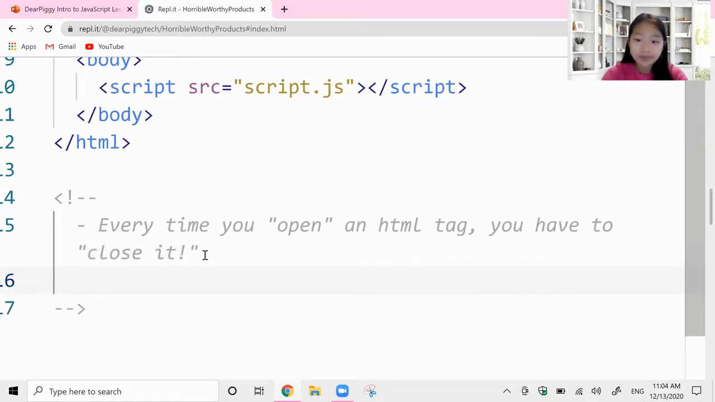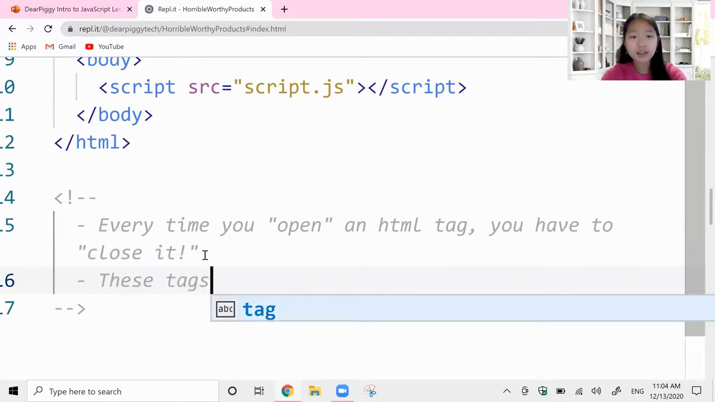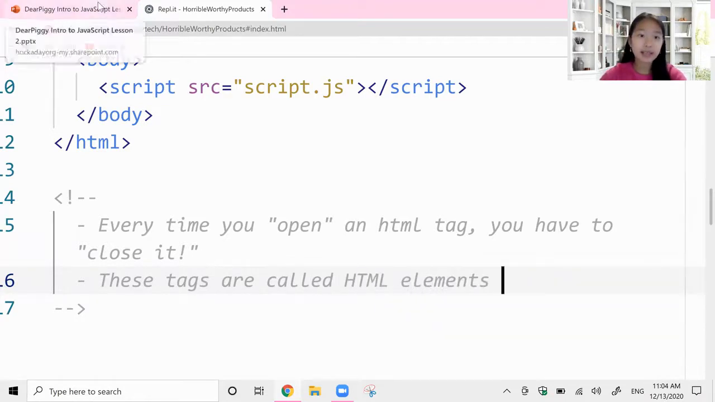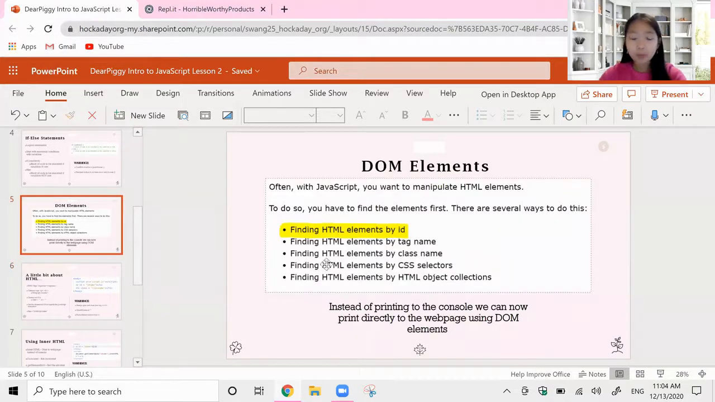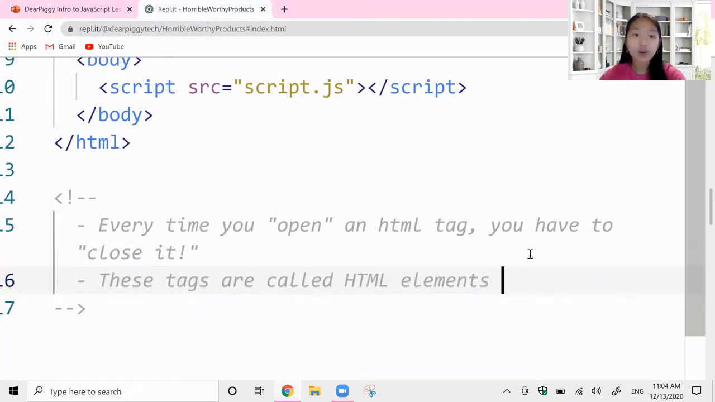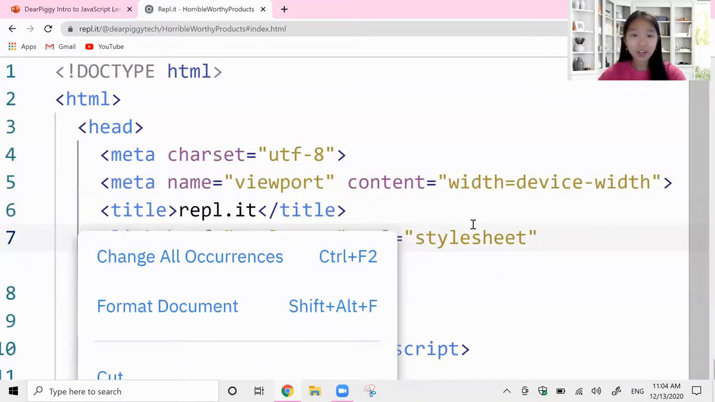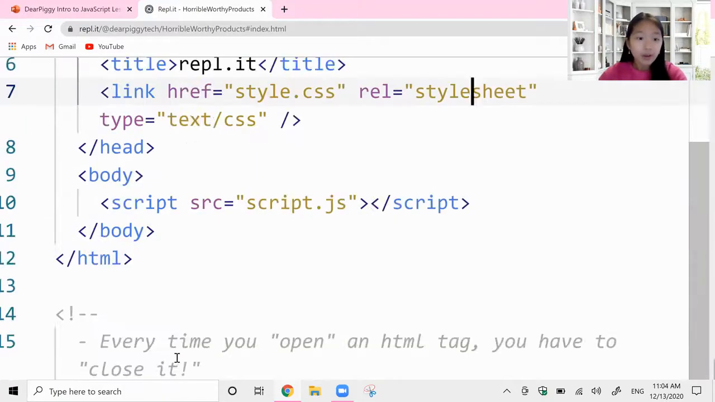Another thing, these tags are called HTML elements. Thinking back to our PowerPoint slide, when we said we were manipulating HTML elements by their ID, we're essentially going to look at their tag name as well. So with these two reminders, we're going to take a look back at our HTML, and let's take this body tag, for example. You'll see body and then slash body. This is a full HTML tag.